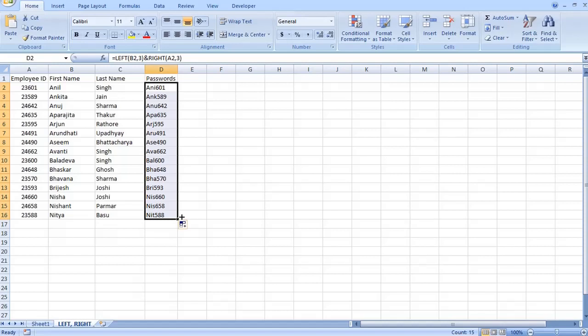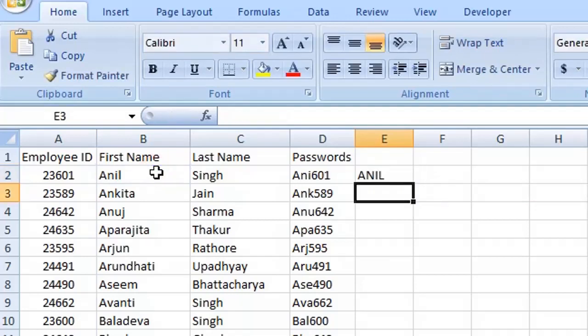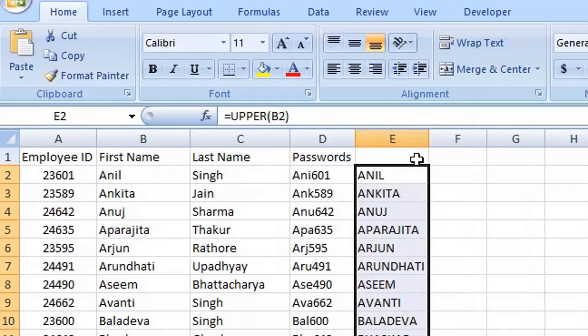Now coming to the next part, that is the presentation part of our data. Many a time we see that the data is given in lower case, but we have to get the output in upper case. How do we do that? It is again very simple. I have to change this all to uppercase, right? So I go ahead and say equals UPPER, open parentheses, this one, close parentheses, and you see I am done. I drag it down and everything goes to uppercase. So it was as simple as that.